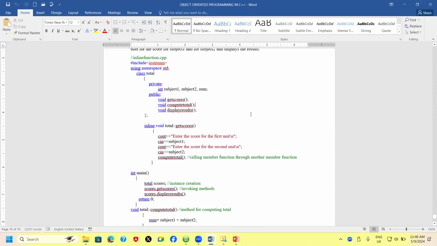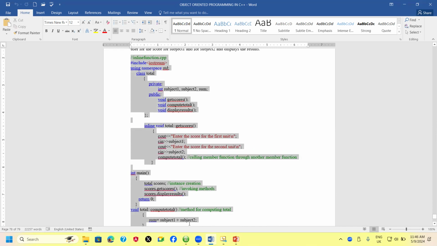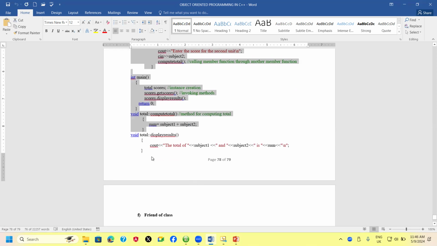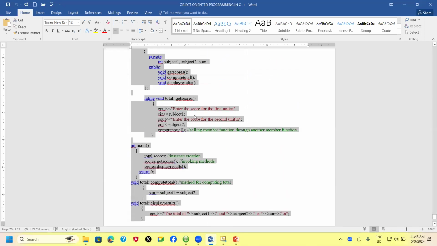This is my program. I've already coded it. I've already written it here. So let me copy this program. I will copy my program.